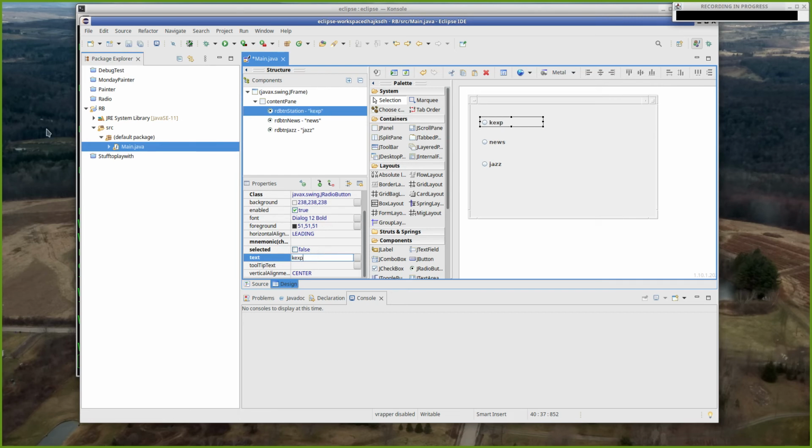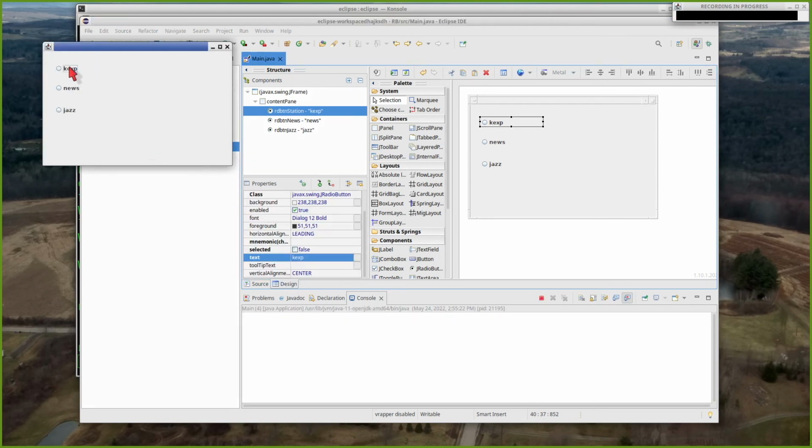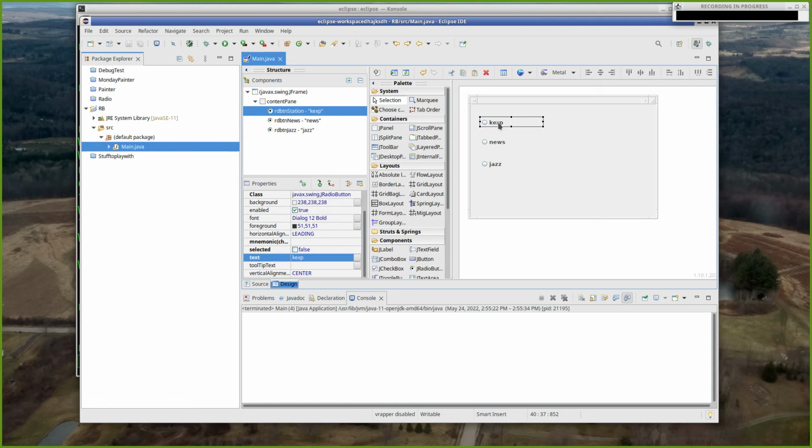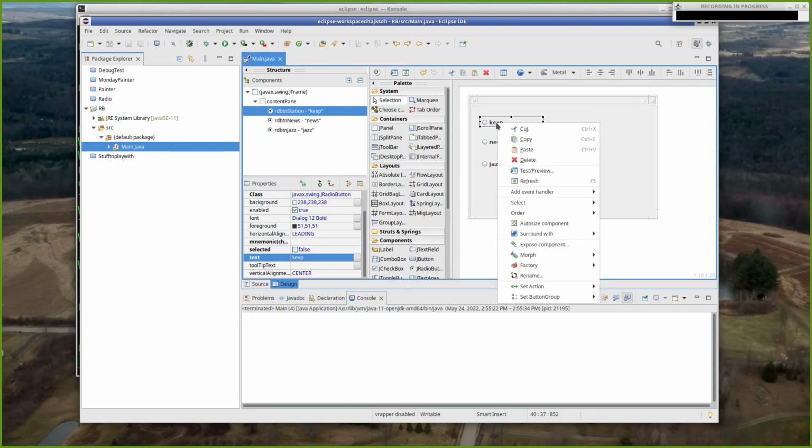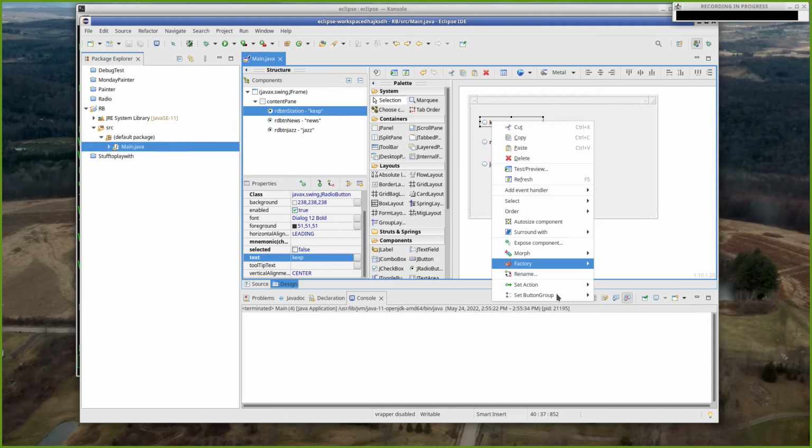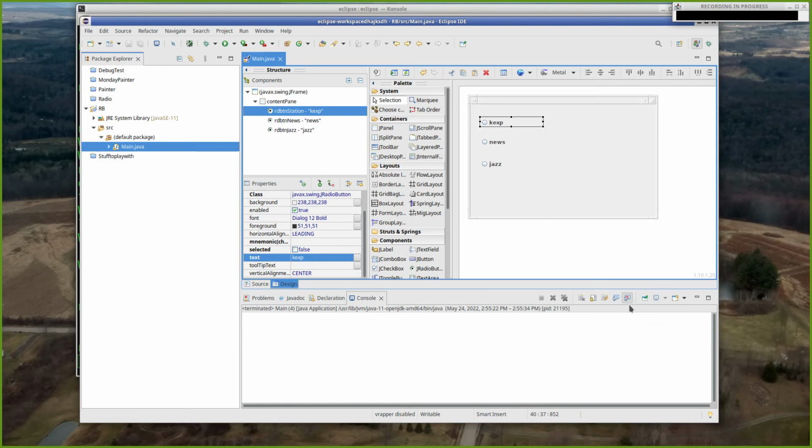Alright, so if I run this, I'll get my frame with these three options, but they're not radio buttoned, right? I can select or unselect them at will, and they don't seem to be related to each other. And that's sad. So to make these work correctly, all you got to do is right-click on the button, come down here to where it says Set Button Group, and if this is the first time you're doing it, it'll say None. Go ahead and say New Standard. So we're going to create a button group. And I can look in here and see button group. So I have one button group called Button Group.